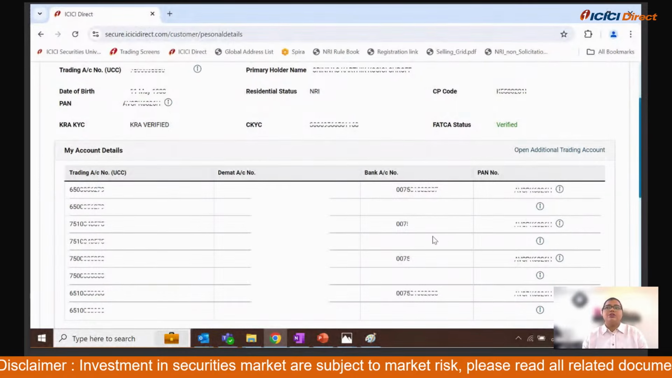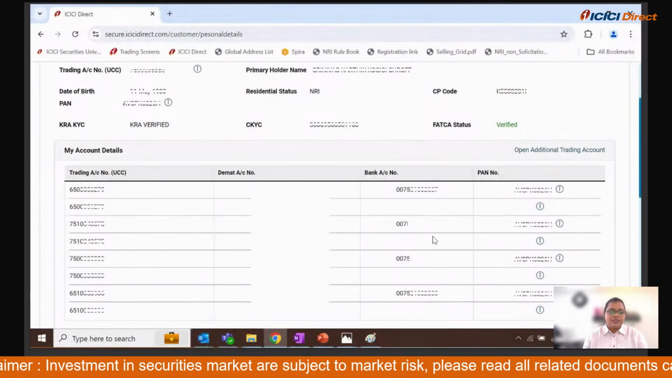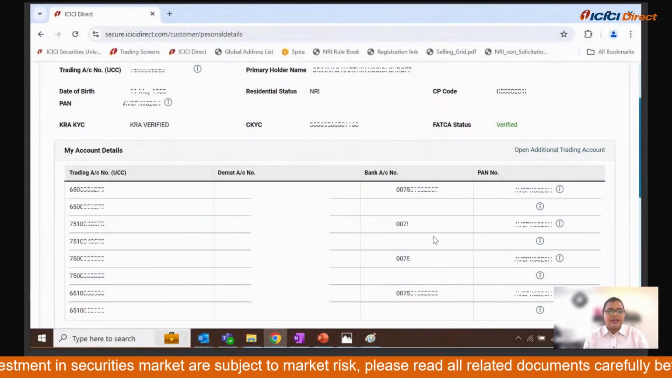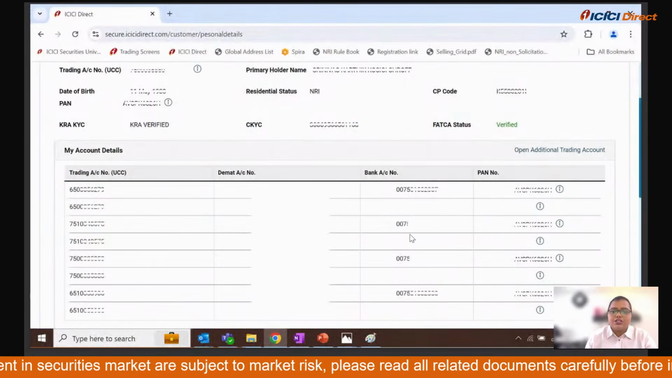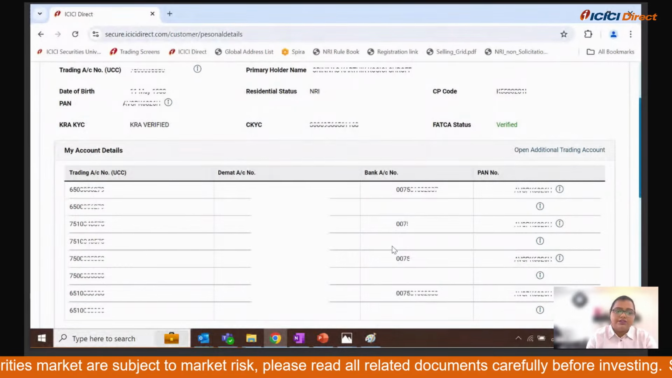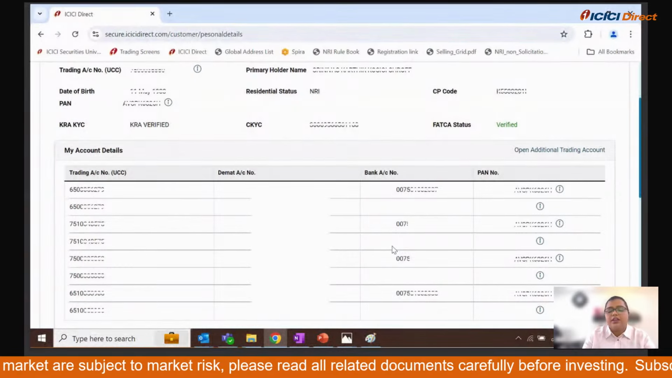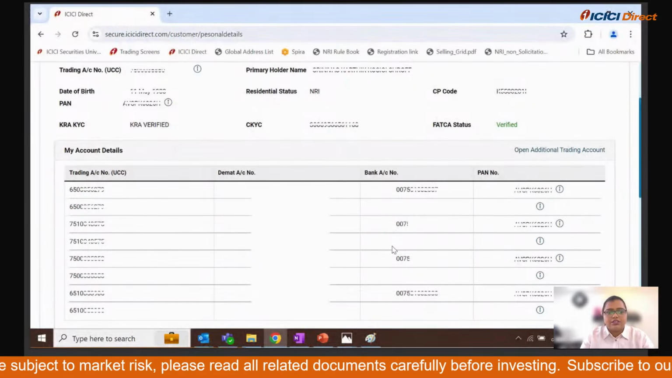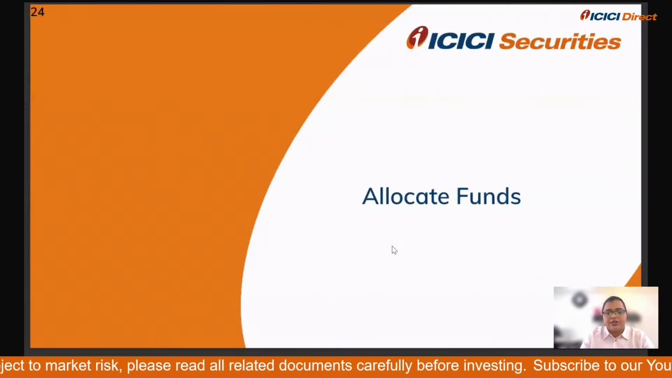So to understand, now I want to, like I said, invest into mutual funds from my NRO account. Then I need to check, right, if the account has funds or not. So you can just check this account number and you can check on your phone or whatever access you have if this account has funds or not. If not, there is another option. I'll take you through that. So this is where you can see your trading account and bank account, which is linked to what.